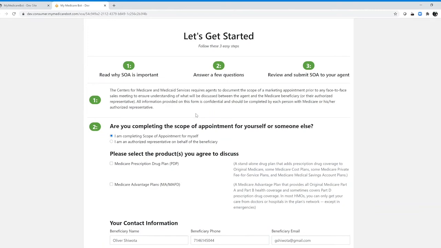Keep in mind, this form is also configurable, so if you wanted your own branding and your own language on here, we can support that pretty easily. As he goes through the form here, he's going to go ahead and complete it. I'll go ahead and complete that.